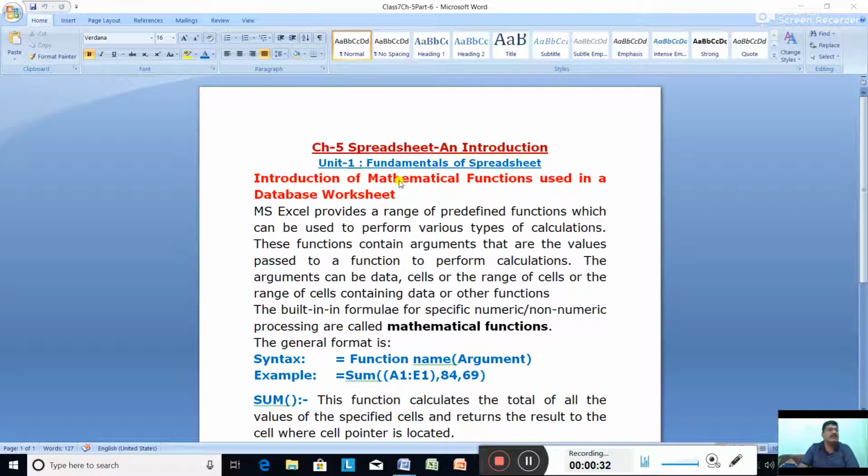In today's class, we are going to discuss the last part of Unit 1, Fundamentals of Spreadsheet, that is, Introduction of Mathematical Functions used in Database Worksheet. Now, what is a mathematical function?